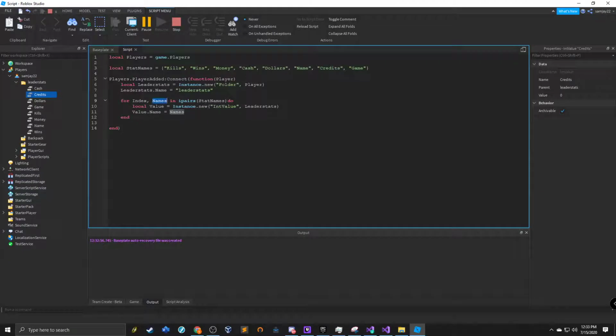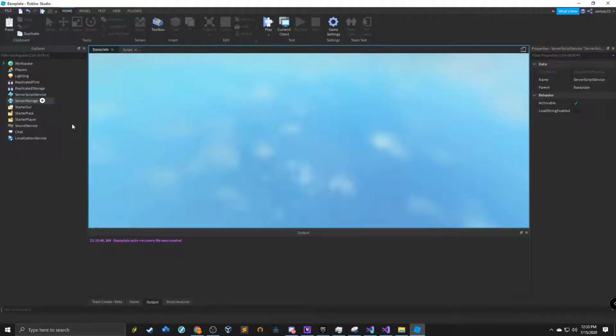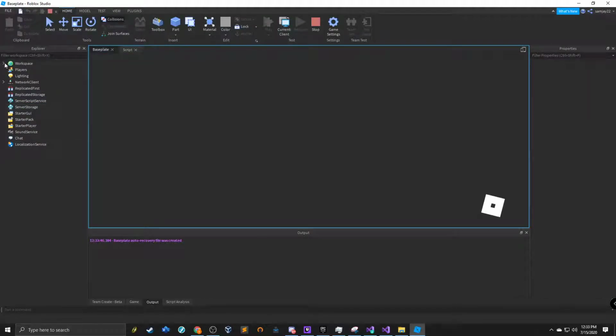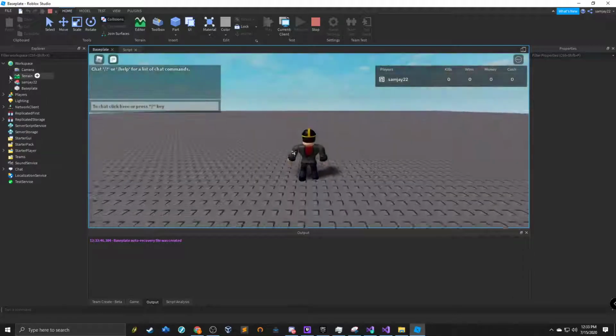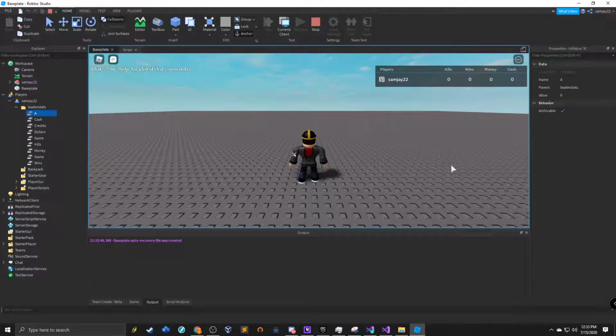So let's say the name was kills, it would create a new int value and set the parent to the leader stats, and that value name would be equal to kills, and then it would do the same thing for wins and everything here. Like if I added an A, it would actually create a value called A. I don't know why you would want to have a value called A, but it would do that.